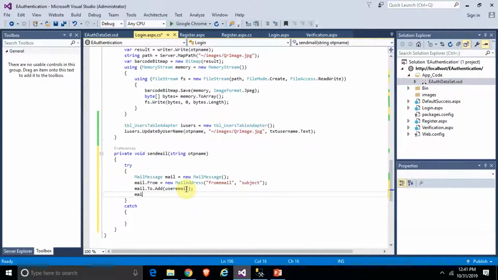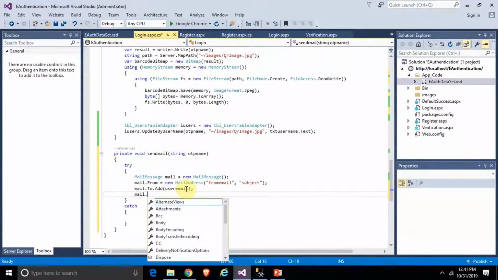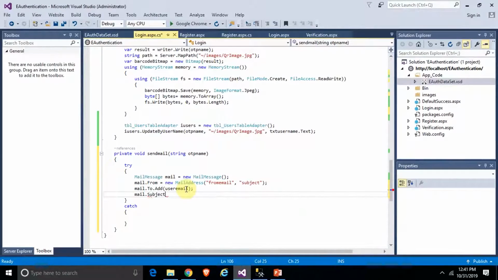So that's where we're sending to. And then the mail subject of the mail, we could just say account activation. Now since we're going to send a QR image alongside the email, we need to put that. So let me just say inline image, inline QR image, just name it since we're sending it inline.